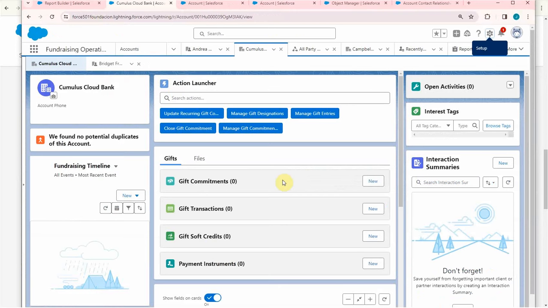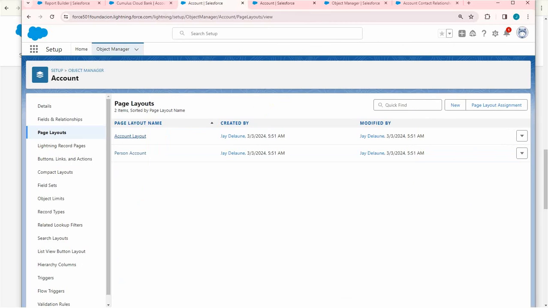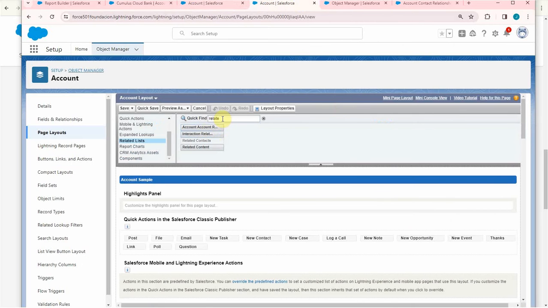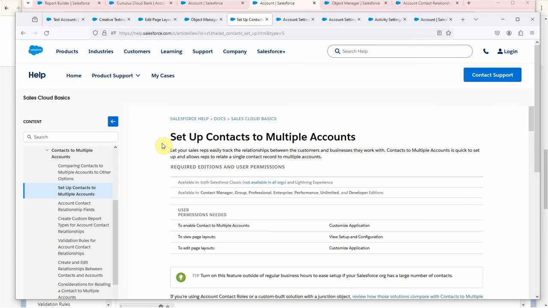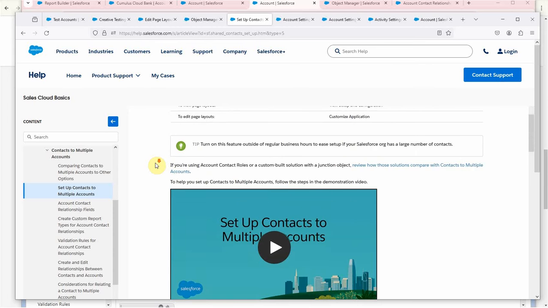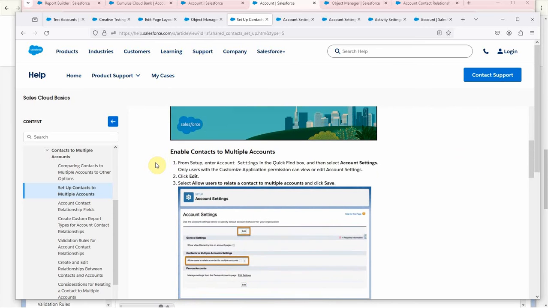We've also been working with the trial org, so that's a good place to confirm how they've configured it. So taking a look at their account layout and typing related in their related lists, we have related contacts. So they have that section. Because Nonprofit Cloud uses person accounts and those person accounts can relate to multiple accounts, we need to set up contacts in multiple accounts. So if we scroll down, we get good instructions. There's a video that's worth watching.